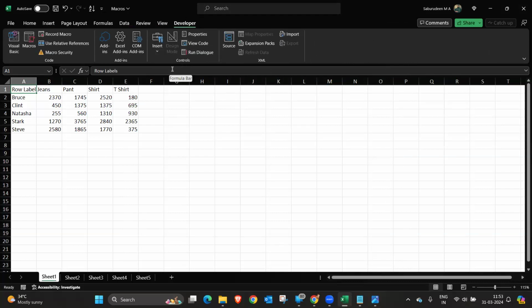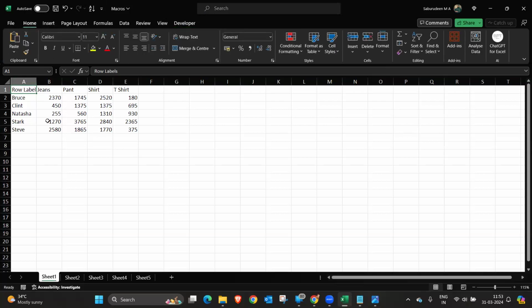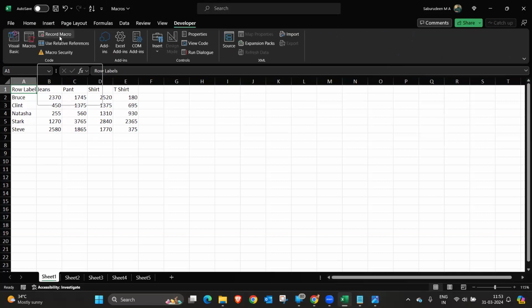Now team, please look at my screen. Don't try this in your system now. Let me finish it first. After that, you can try it in your system. Here I'm going to give the colors. Now I'm placing the cursor in A1. Go to Developer. Here we have a Record Macro option.